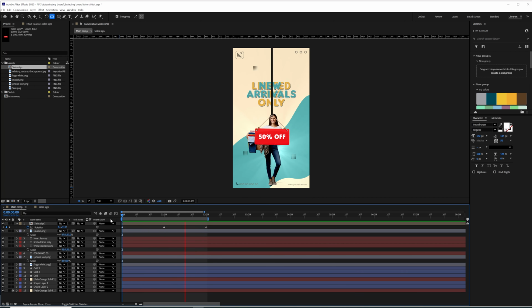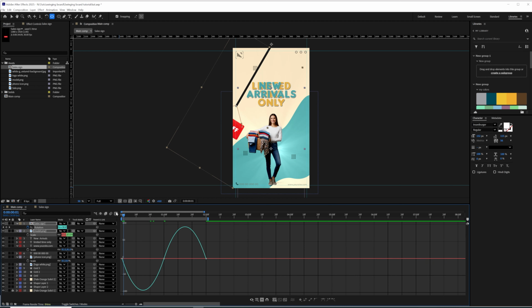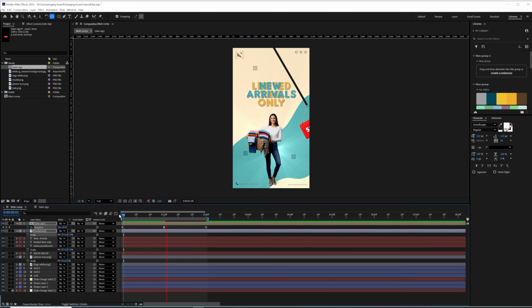This is really linear, so let's select all the keyframes, right click, keyframe assistant, easy ease. This is how the curve looks like. Let's make a preview. Now if you think it is too fast, you can select all the keyframes, hold Alt and drag the last keyframe. So let's make a preview now. That is looking much smoother, I guess slower.